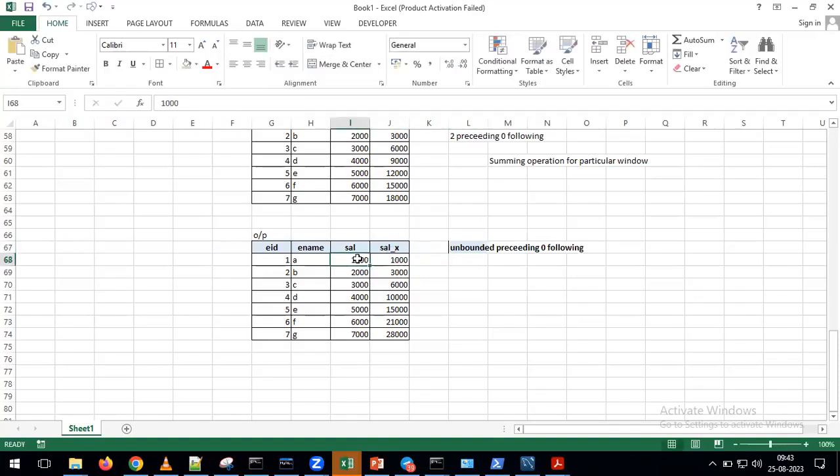Now for the first record, what is going to happen? It is going to consider the current record with all the previous records. But do we have any previous records here? No. For that reason, it gives the total value as only 1000. What about this record? Current record plus previous records. Current record plus all the previous records or only one previous record? All the previous, because here we have given unbounded. For that reason, it is taking the current record plus all the previous records. With that, we are getting the value 3000.